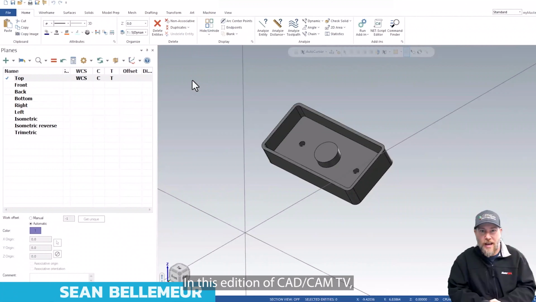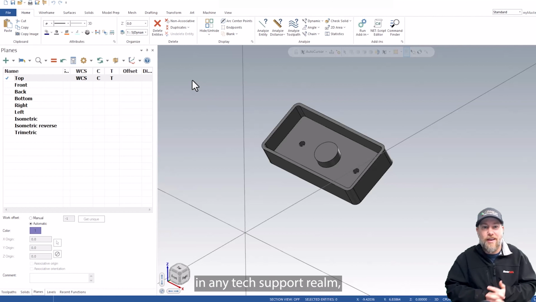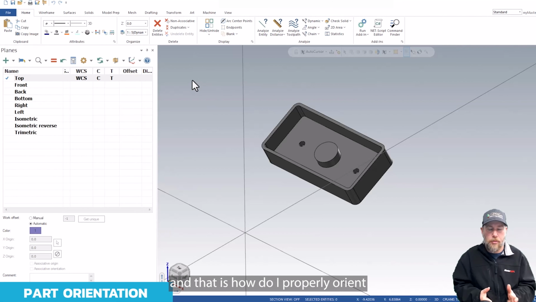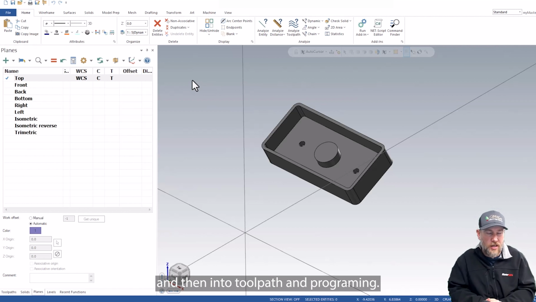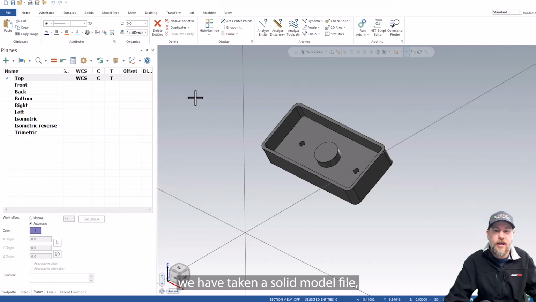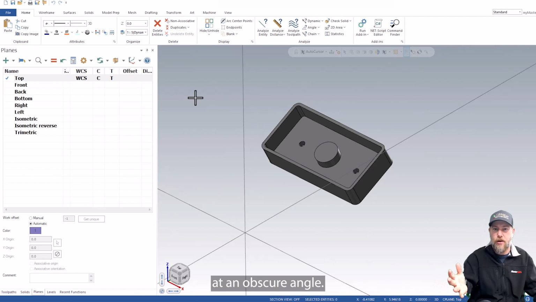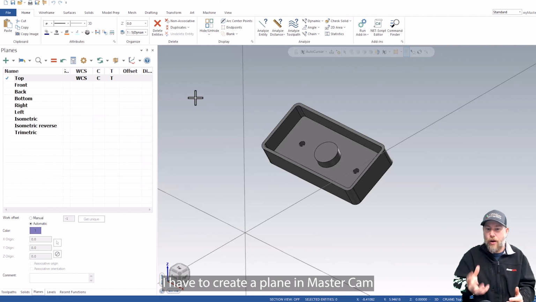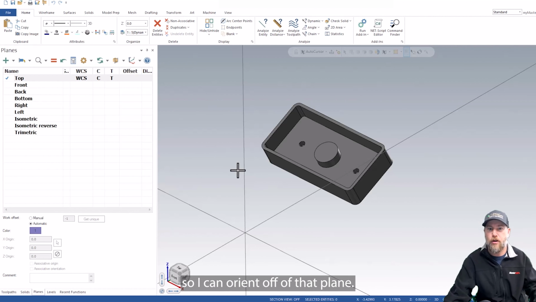In this edition of CAD-CAM TV, we are going to cover one of the most commonly asked questions in any tech support realm, I think, in Mastercam, and that is, how do I properly orient my CAD model before I begin the job setup process and then into toolpathing and programming? And in this instance, we have taken a solid model file, brought it into Mastercam at an obscure angle. Now, that adds one element of difficulty to this because now I have to create a plane in Mastercam so I can orient off of that plane.